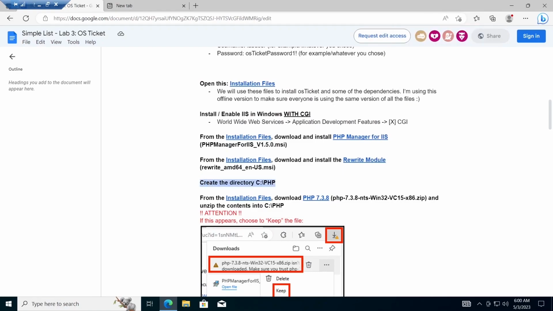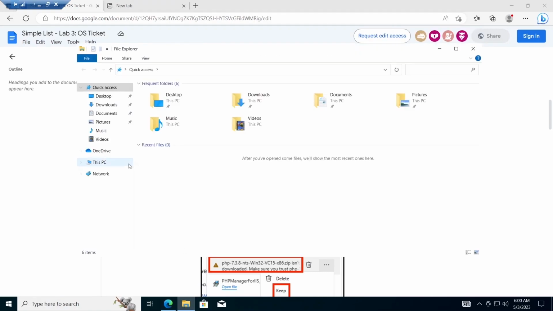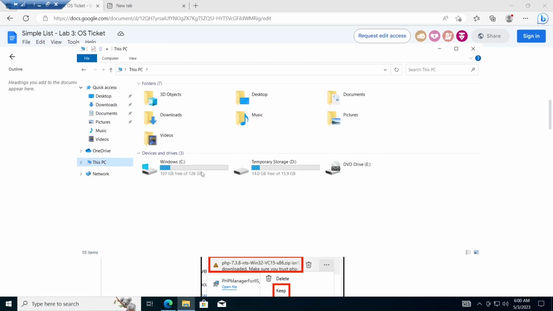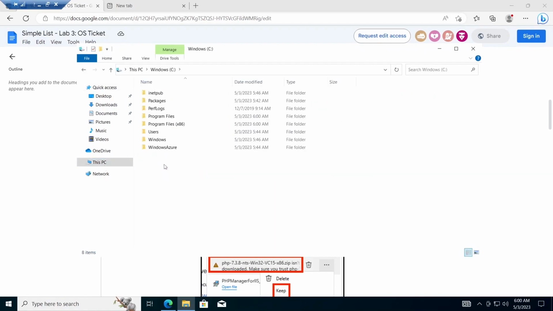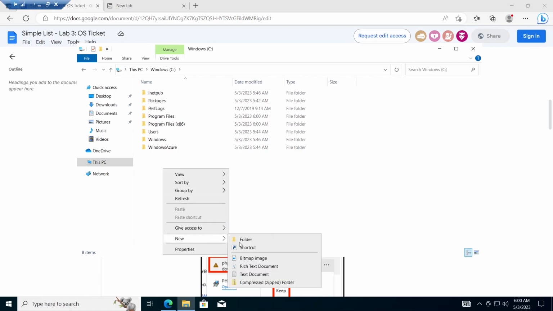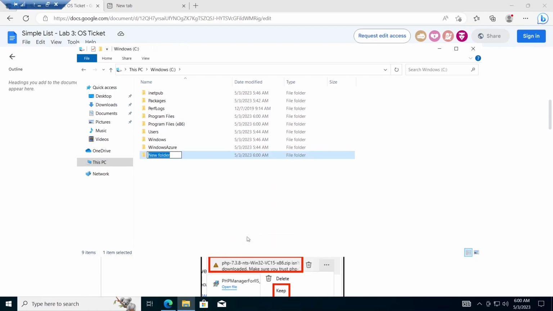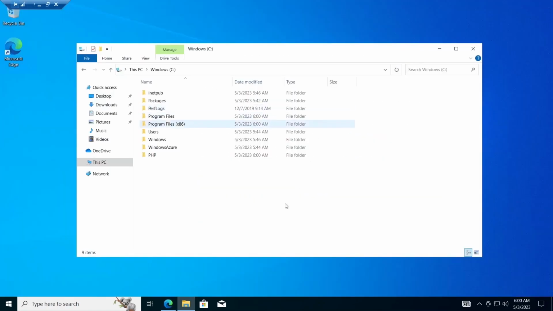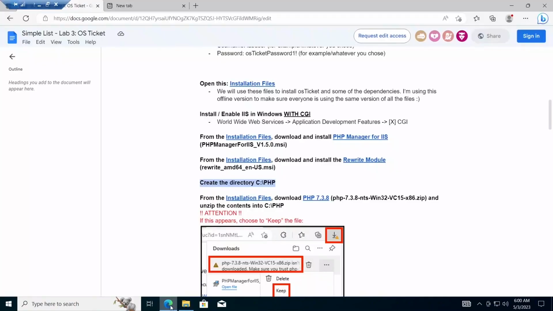And then the last thing we have to do is to create a directory for PHP on the C drive. So here we are, the C drive. We just have to create a new folder, and then we're going to name it PHP. And that's it. So as soon as this is done, we have to go back to our simple list to download and install PHP.